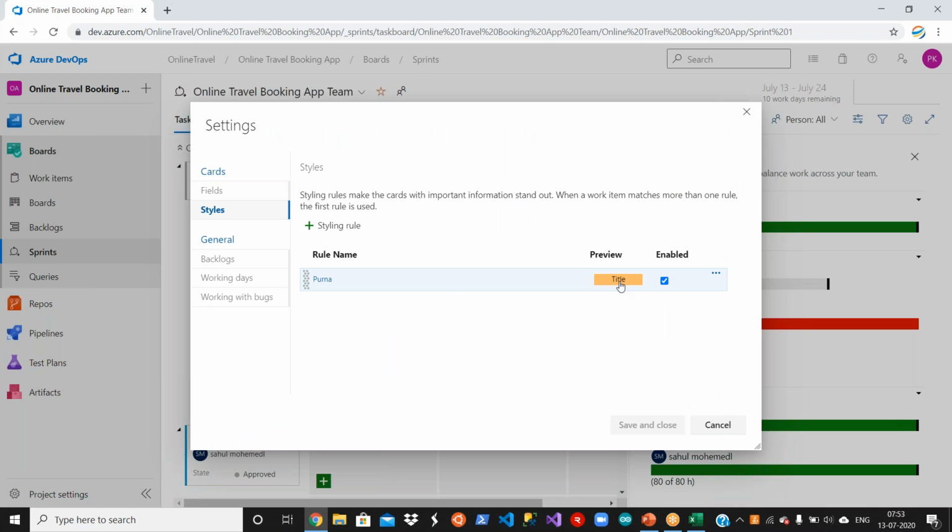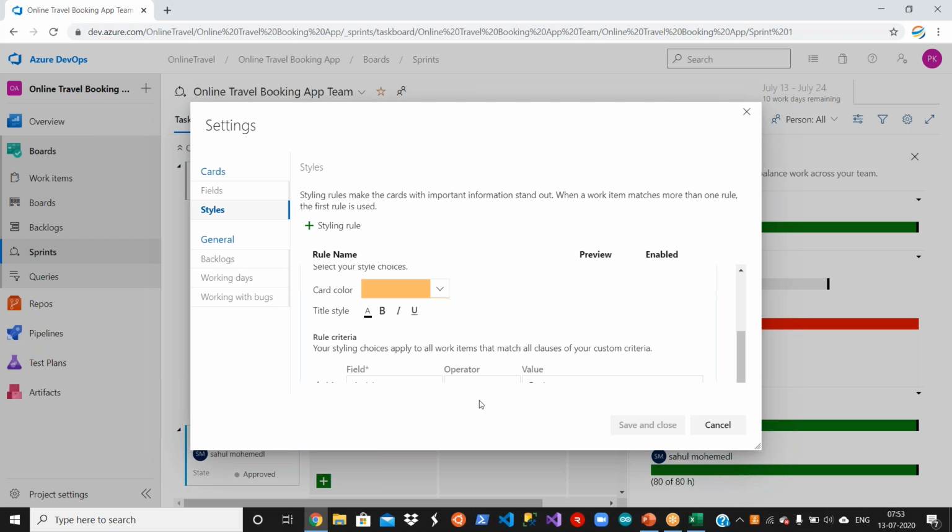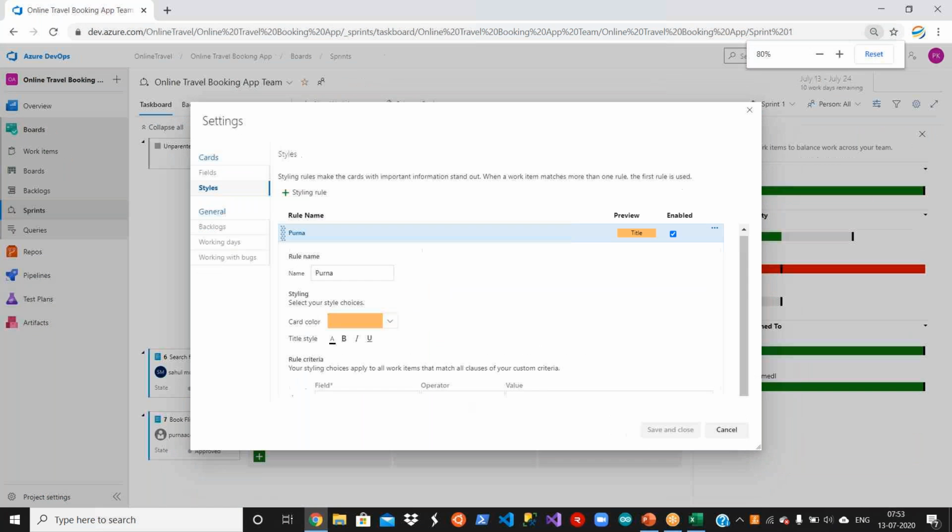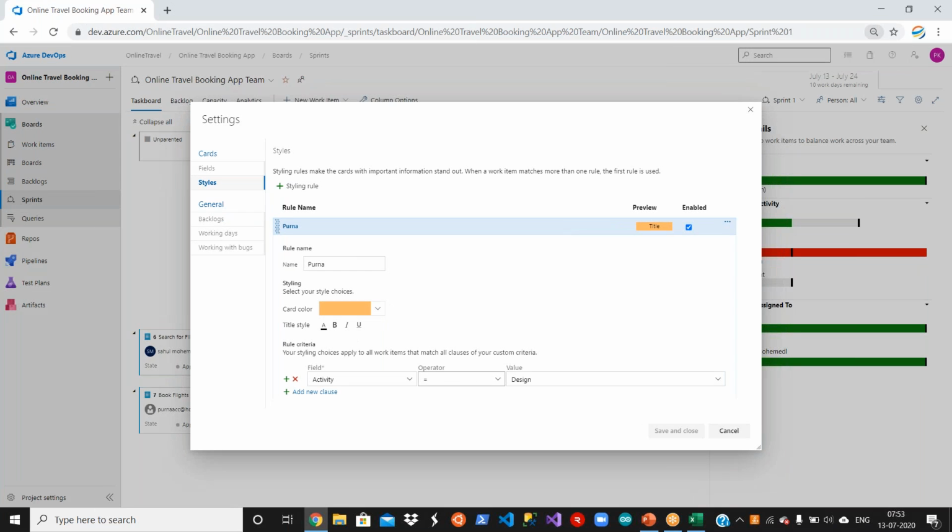So the color will be like this. You see this preview for Purna rule. Yeah, this is a UI issue. I'm just trying to, yeah, I just reduced my resolution. Okay, I reduced my resolution. Now you can see completely. Purna, if the activity equals design, then show that color in this color. That's what it is mentioned. Okay.